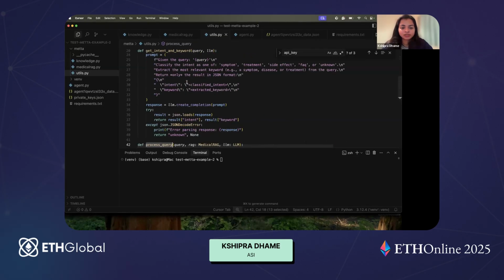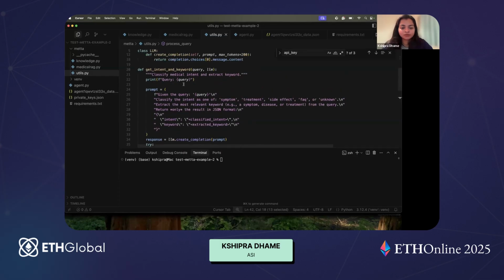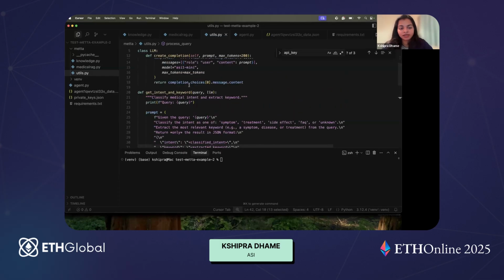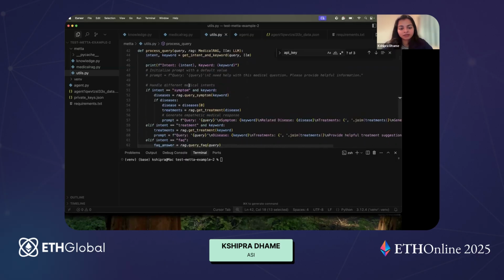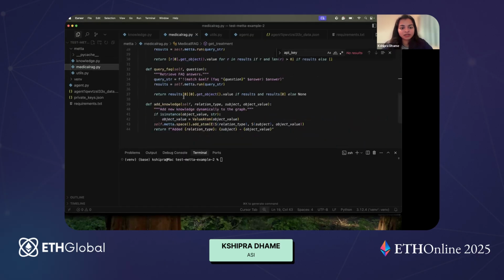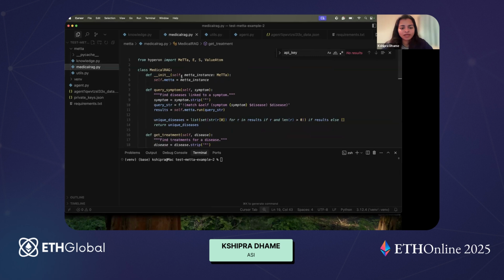It is using the ASI-1 LLM to do the intent classification. And once it does that, it does pattern matching to query the knowledge base that we just saw here in knowledge.py. So this is how somebody would try to query it. Let's say if I said I have fever, it will try to match this: if I have fever, what could be the disease? And then it'll output the disease. So let me just quickly run this for you.